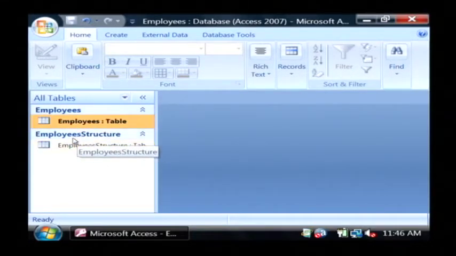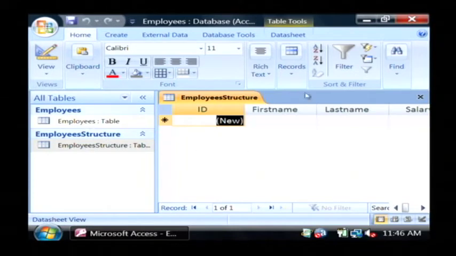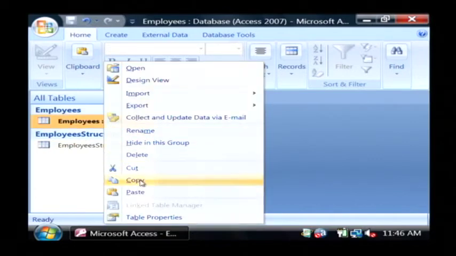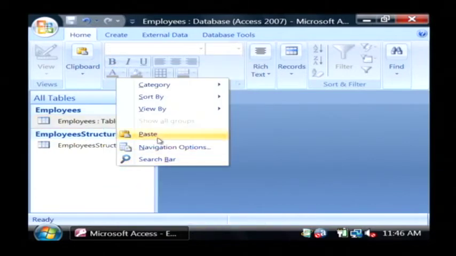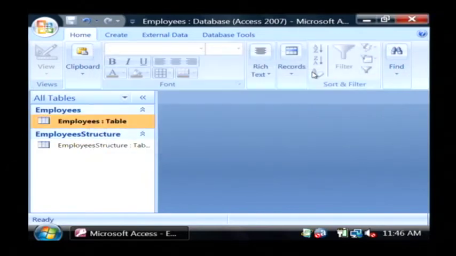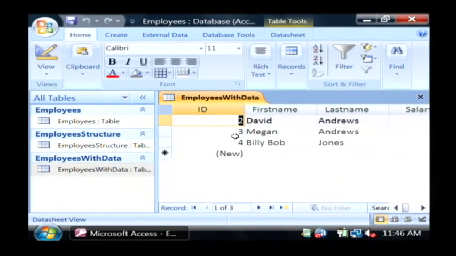And here's my new table, Employees Structure. As you can see, it has the fields, but no data. If I want to copy fields and data, I'll just copy this again and then paste. I'm going to say Employees With Data. And I'm going to select Structure and Data and click OK. I now have a third table that is an exact copy of my original table with both the fields and the data. It's that easy to copy tables in Access.